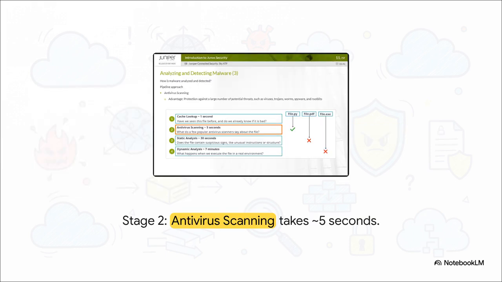But what if it's a totally brand new file? Well then, we hit Stage 2, antivirus scanning. This takes about 5 seconds. Here, the system checks what all the popular standard antivirus scanners say about it. The massive advantage here is that it provides a sweeping safety net against a huge number of known threats, like standard viruses and Trojans. The catch, though, is that traditional AV relies on known signatures, meaning it's always going to be just slightly behind the absolute latest zero-day malware.